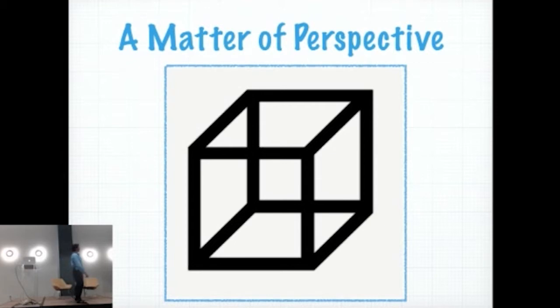So if you're looking at it, sometimes it'll look like the right side, right? You're looking at a top-down view. Sometimes it's a bottom-up view, right? Can you see that? Right? Okay. So this is your perspective on things, how you look at it.